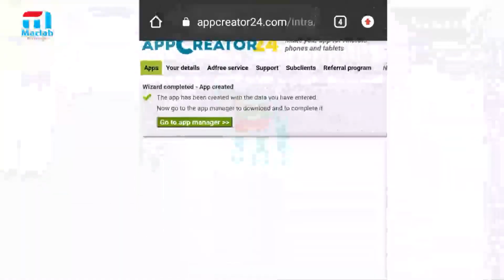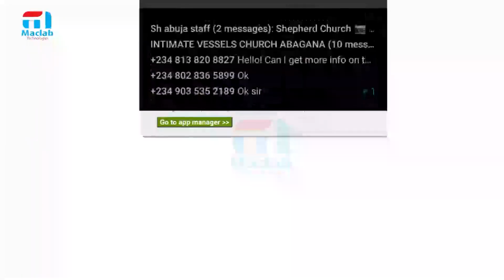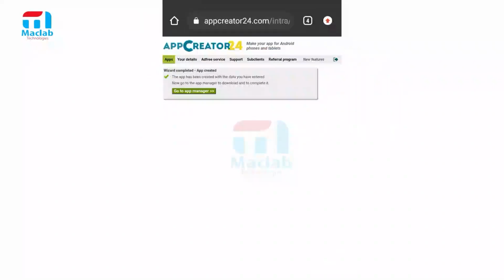It says wizard completed, app created, so automatically it goes and creates an app for you. Now you can download this app. It's as simple as that. You can download this app as it is right now and install it to your phone. All right, so guys, like this, the wizard has actually completed the app creation, so you can download this app as an APK file and install it on your phone right now. But we need to do some customization to suit us.